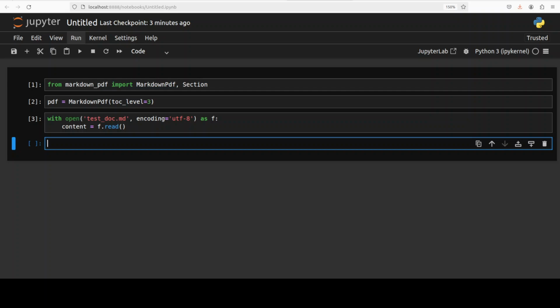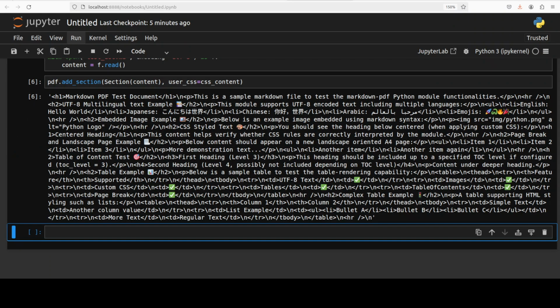So you see that by using the standard Python construct, I have opened my file, which is the local file in the same directory where I have opened this Jupyter notebook. Next up, we are starting to build our PDF file from this Markdown document. In this example, all I'm doing is adding the complete Markdown file as one section, and I'm applying the custom CSS, or cascading style sheet.